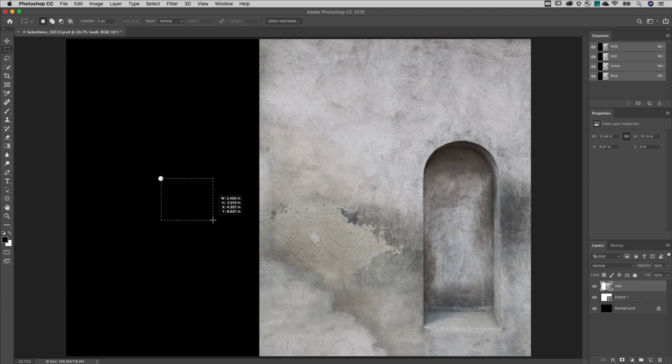Second, when in the process of making a selection, keep the mouse pressed down and press the space bar, then drag to reposition the point of origin. With the mouse still down, let go of the spacebar in order to continue drawing the selection.